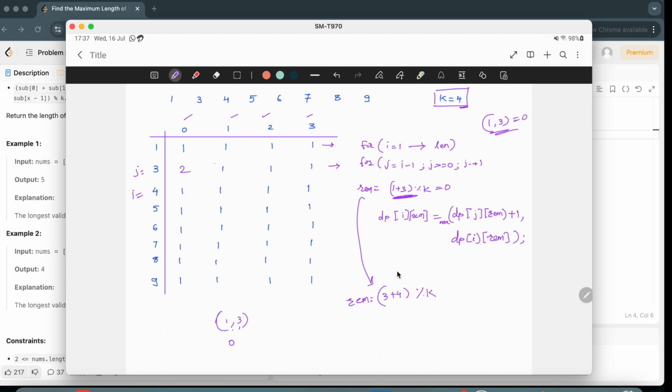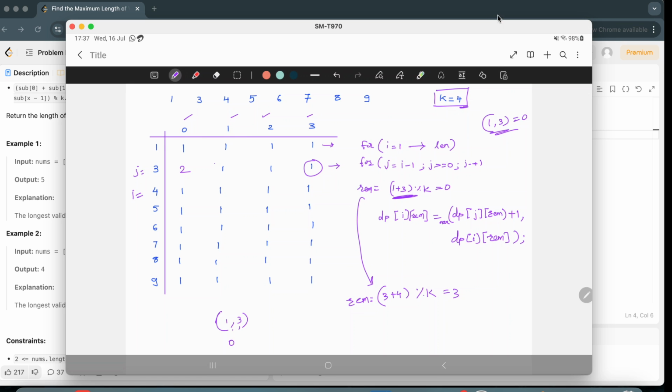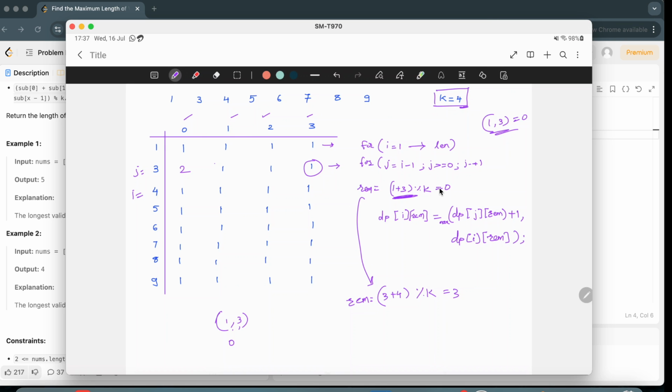3 plus 4 modulo k, so 3 is the answer that we can get. So we will go and check what is the previous value at the third index. It was 1. Okay, so same thing we will update. Whatever the previous state value, we will simply compare. This is the same single statement that we are running over here. So it was 1, currently it is 1. So this pair can be a possible pair, 3 and 4, which is giving us the remainder as 3.